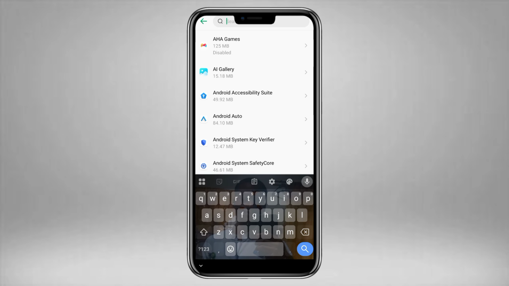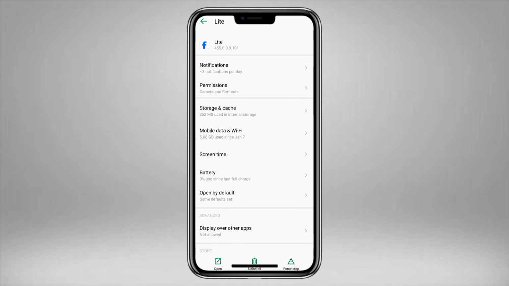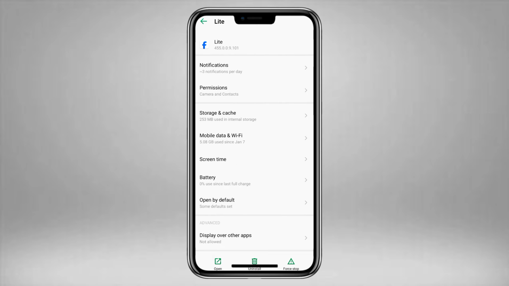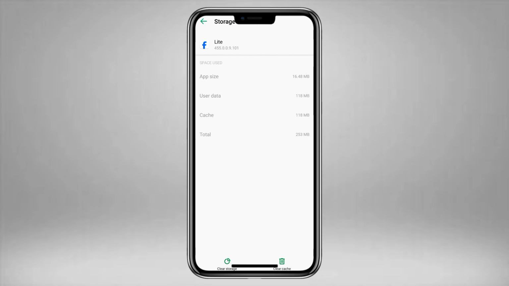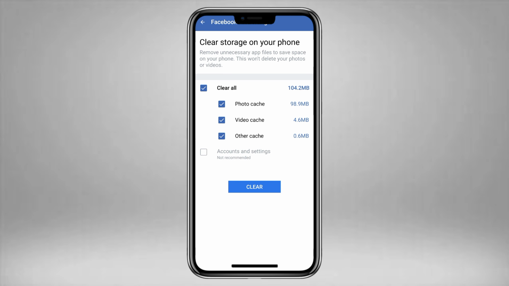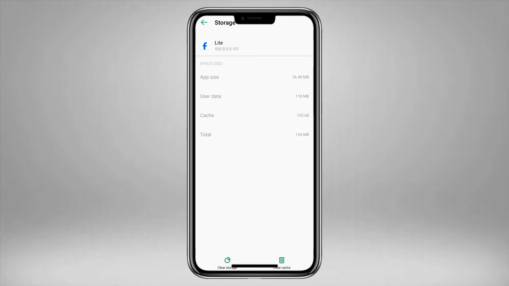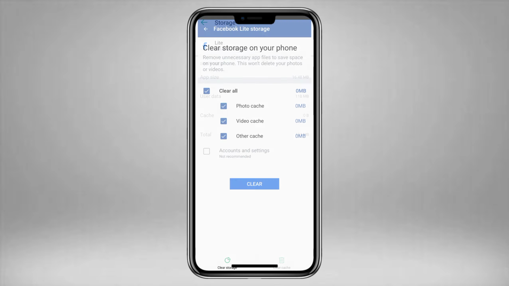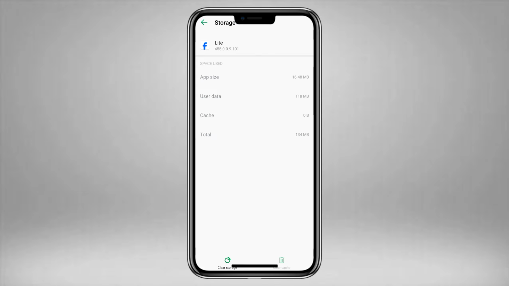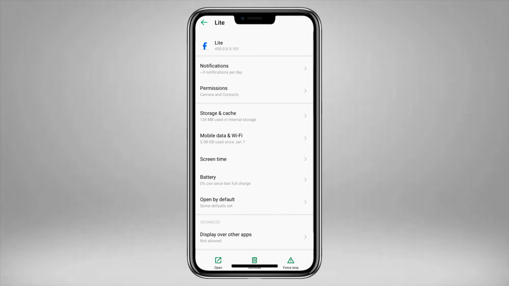Now you'll see which apps use the most storage. Tap on one, say Facebook, then go to Storage. First, tap Clear Cache. If you're okay re-entering your login later, also tap Clear Data for a deeper clean. Just remember, if you forget your password, only clear the cache. Repeat this process for other large apps. And that's it. You've just cleared a massive amount of hidden junk without installing anything new.